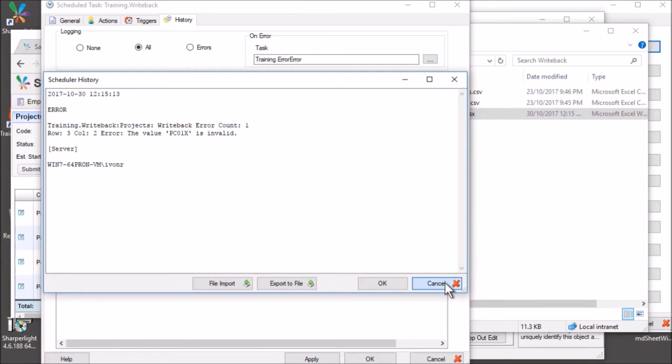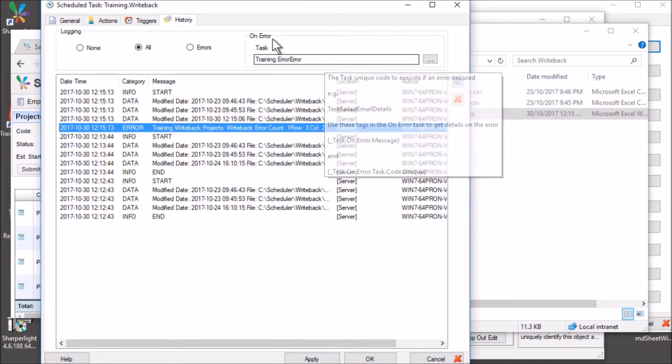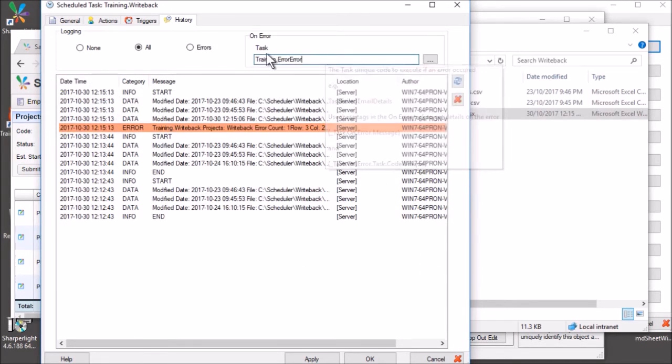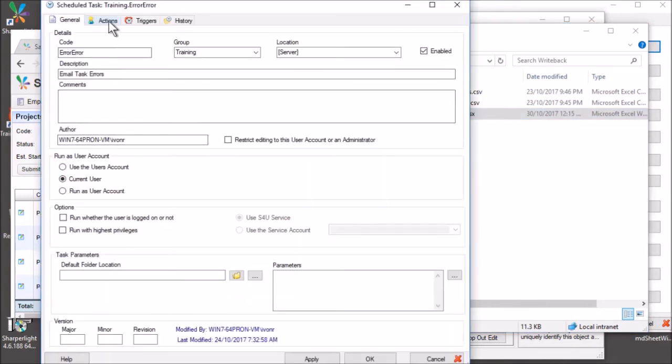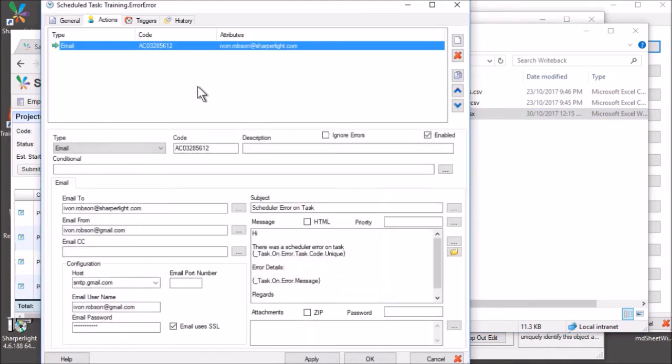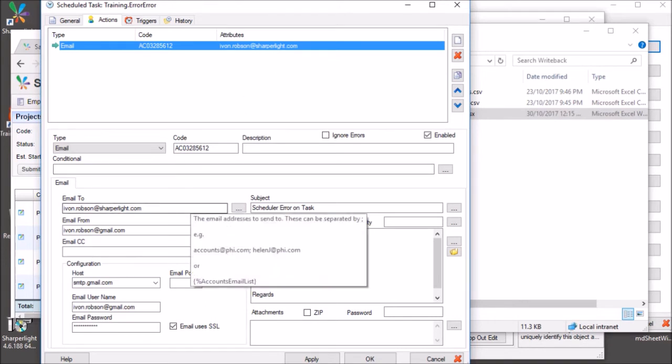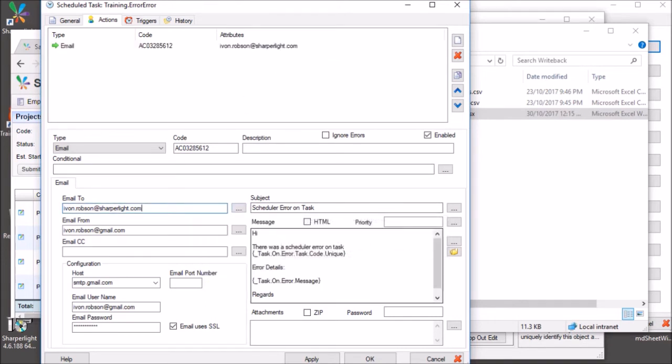And if you have a look at the on error tasks, here's the task that we want to run whenever there's an error. So let's have a look at that. So here's the task, and we look at the actions. What it's doing is sending an email to the person we want to notify that there was a writeback error.